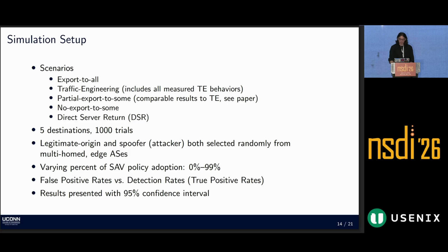For our simulation setup, we evaluated multiple scenarios. Specifically, we evaluated traffic engineering methods all together, as well as individually evaluating each traffic engineering method separately. These include export to all, partial export to some, no export to some, as discussed earlier, as well as one which we just call traffic engineering, which is the combined or overall results.